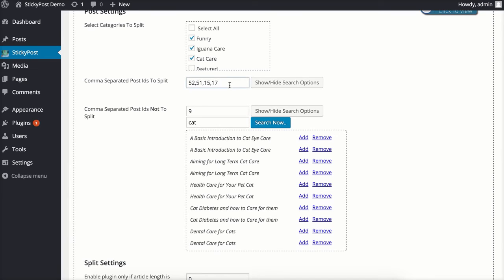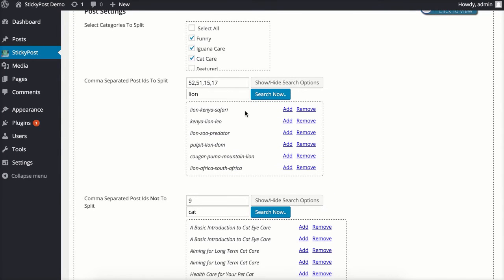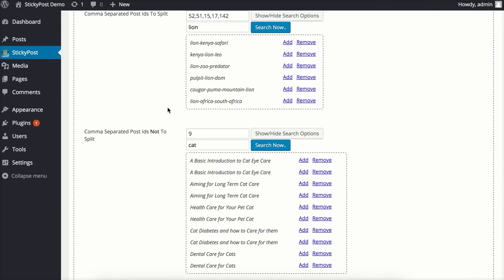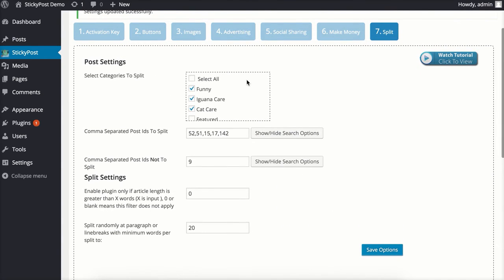Same thing for the post IDs that I do want included. I can do, let's say lion, for example, click on search, and maybe I want to include some of these to be automatically split as well. Click on add, and that's going to add it for me. So that's just how simple it is to use the plugin, adjust some of the settings, and then automatically split all of your blog posts with the click of a button.